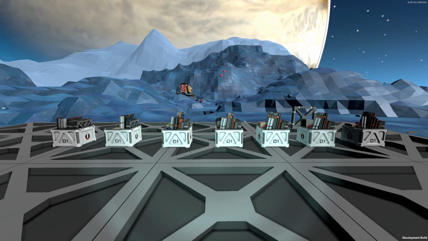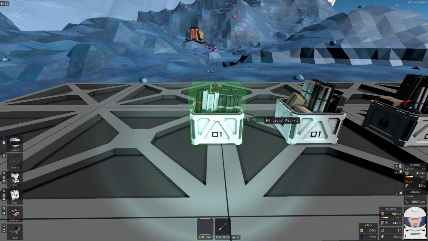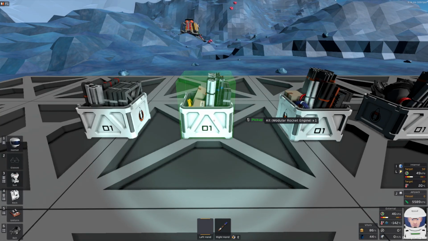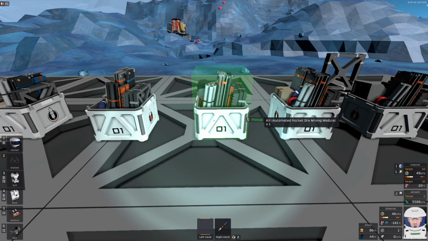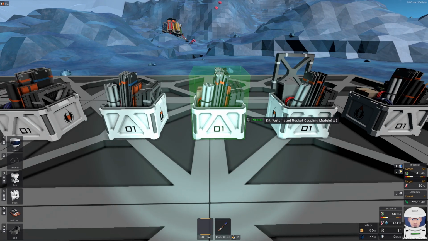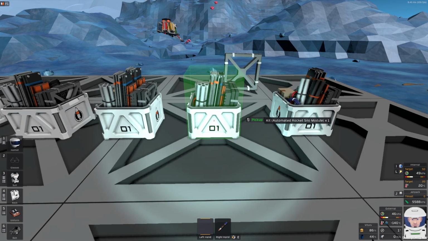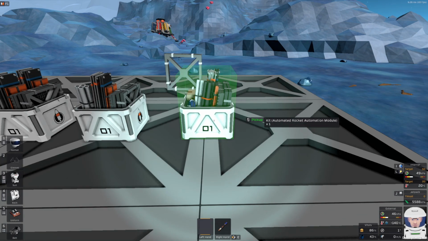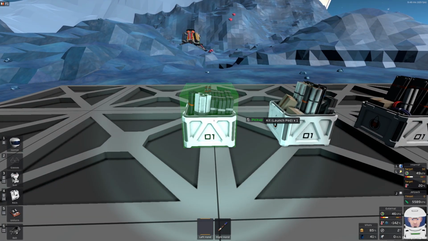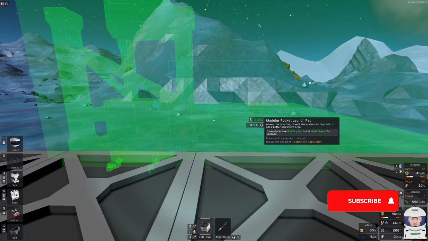We need some ingredients for the rocket: launch pad, rocket engine, rocket fuel tank, rocket ore mining module, rocket coupling module, rocket silo, and automated rocket automation module. I will build the rocket in creative mode, so let's do it.